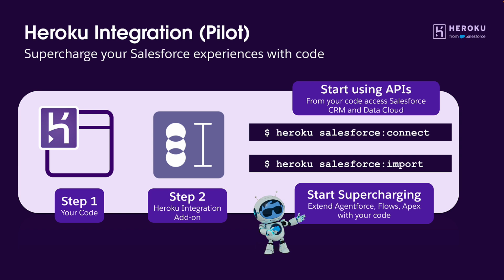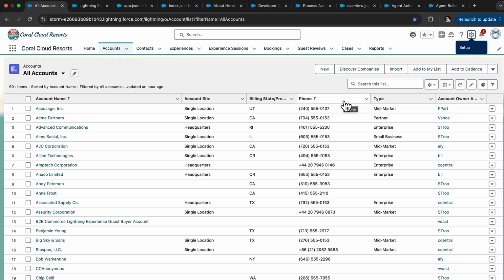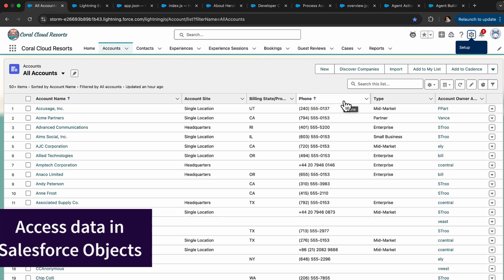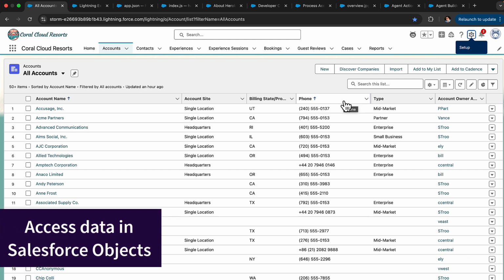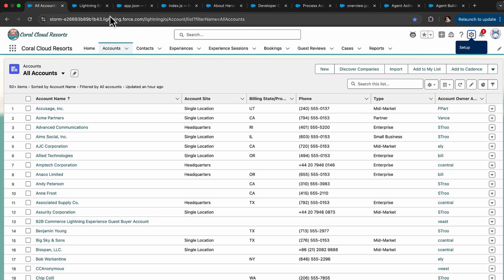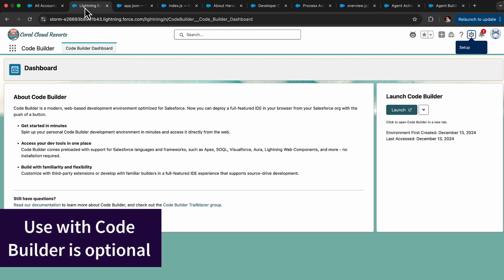So let's take a look at these CLI commands and the overall experience of what you can achieve in a demo. So, of course, we've got some Salesforce data here. And this is our account. So we'll be seeing this list of accounts crop up throughout the demo. So I thought it'd be good to ground us on this data that we're pretty much all familiar with within a Salesforce environment. The next thing we're going to use is Code Builder.